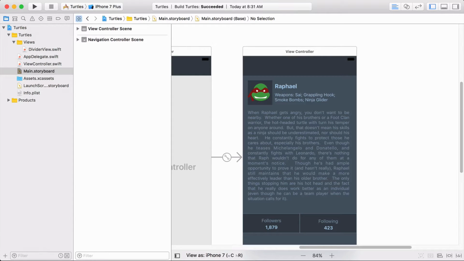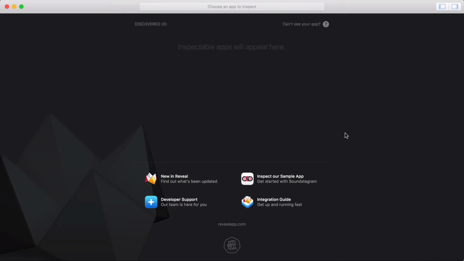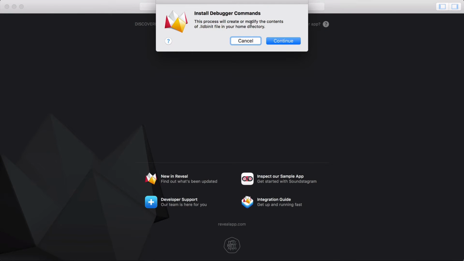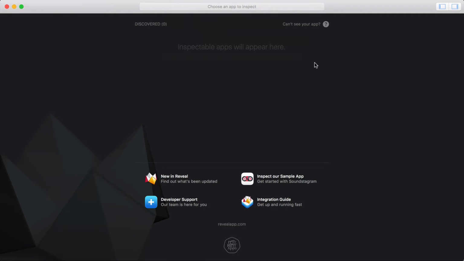But before we do that, we need to install some debugger commands from Reveal. So in the Reveal application, we're going to go up to the Help menu and choose Install Debugger Commands. This is going to add some commands to the LLDB init file in our home directory, and I'm going to click Continue and then Done. We only need to do this once per machine, and then we can just use this many times in many projects.